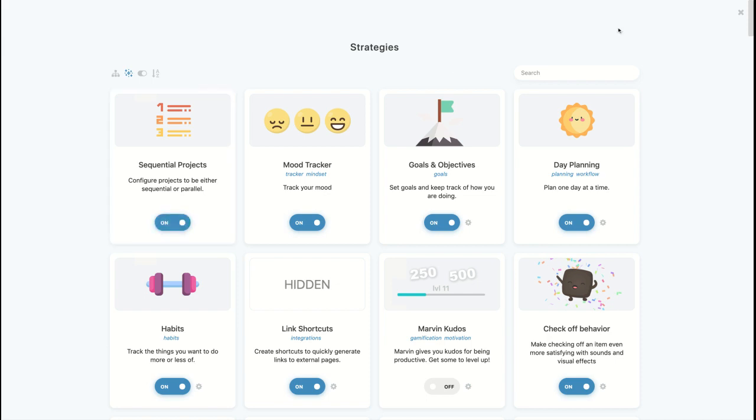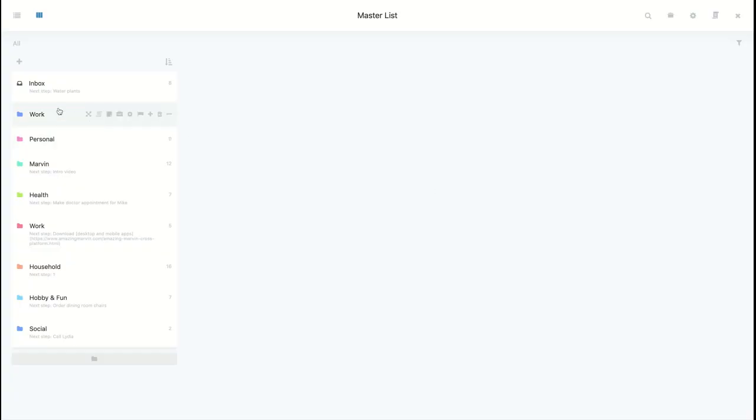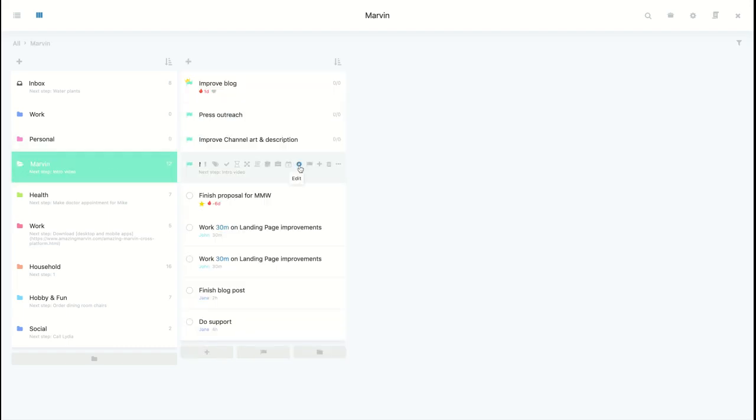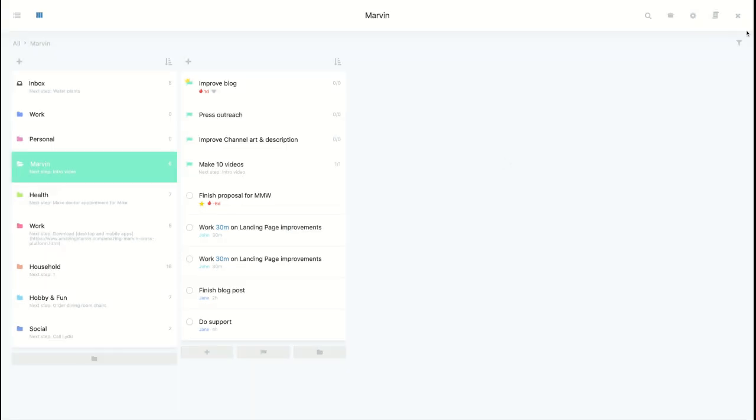So you can enable this, and you then get the option for your projects. So let's say we have a project here, you go into the edit, and right now it's parallel, that's the default, and you can switch it to be sequential. Now this strategy is used with the backburner, so these two go together, because it will put all of the tasks that are not the first step into the backburner. So that's how this works.